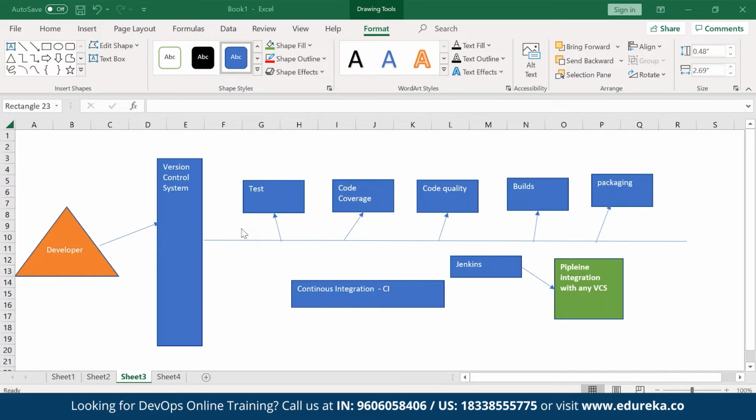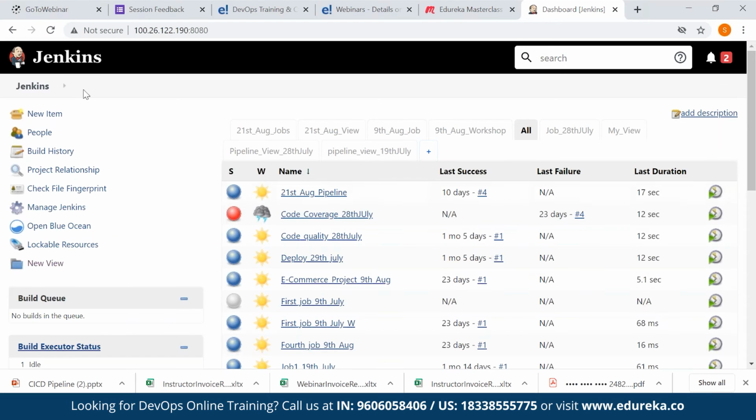When we make a pipeline, there are multiple ways by which you can build it. Let me pick up a basic pipeline. Let's assume that we have one job for unit testing, one for code coverage, one for code quality, one for builds, and one for packaging. I will tell you how many ways we can create this pipeline, since our topic is based on pipelines. So I'll go to Jenkins, and let me tell you something about Jenkins.